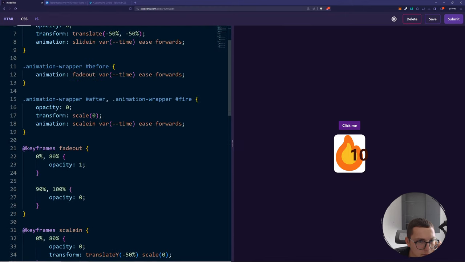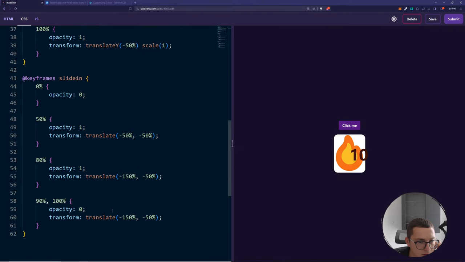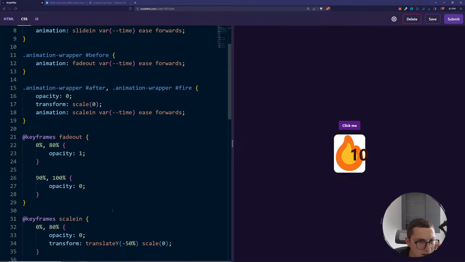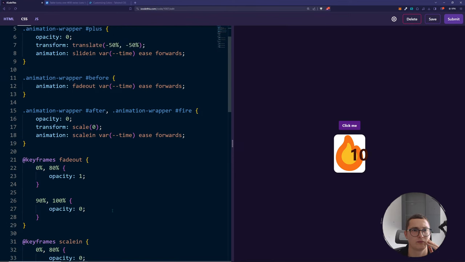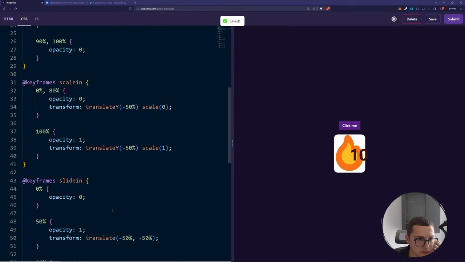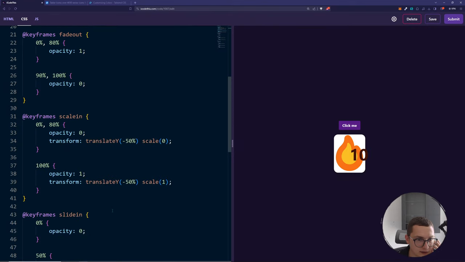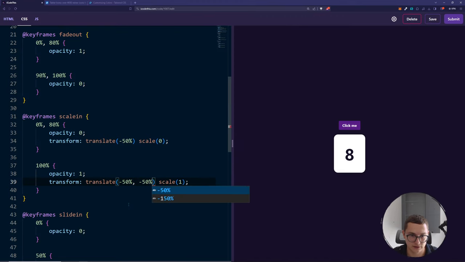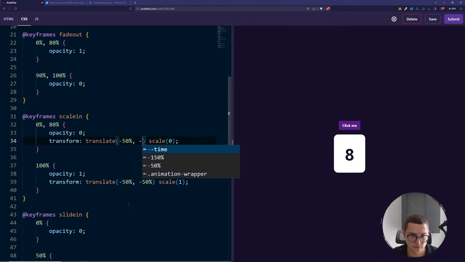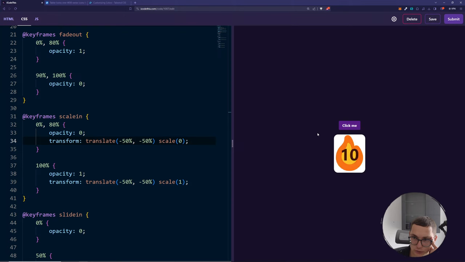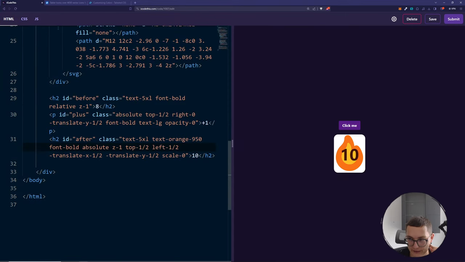Is it the after? Let me see. We have slide in. Why did they apply? Wait a second. Scale in, slide in. Okay, scale in. Translate. Okay, yeah. So here we need both, like this, and minus 50%. Okay. Click me. Good. So basically we're kind of ignoring the classes here because we add the properties with animation.